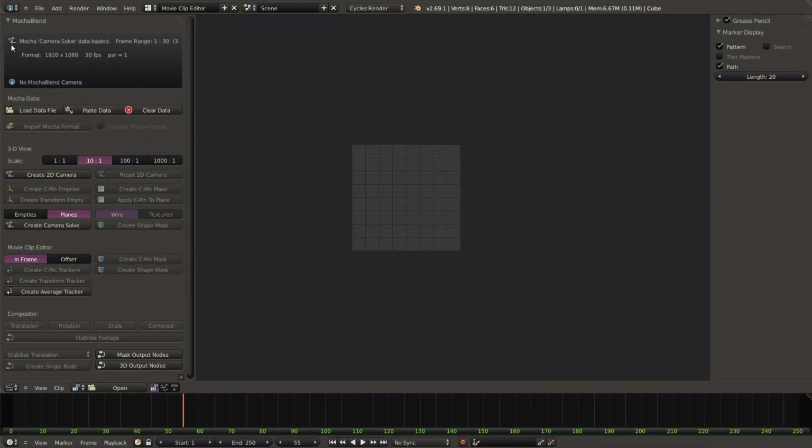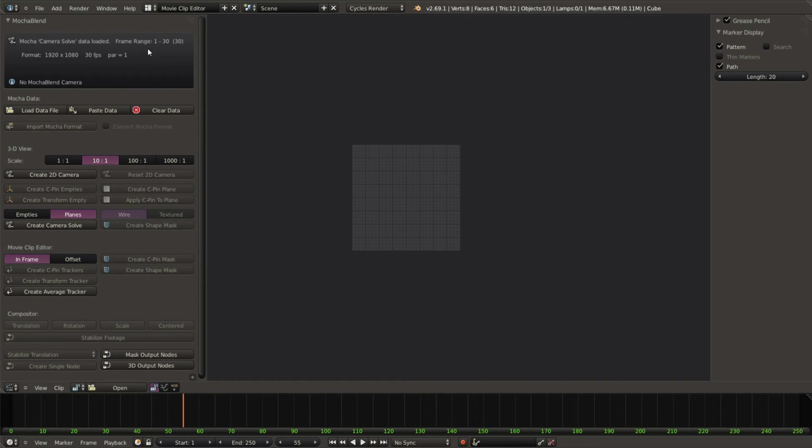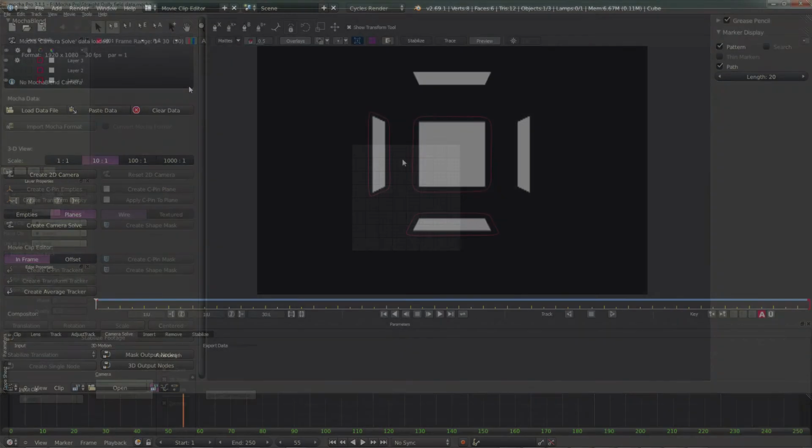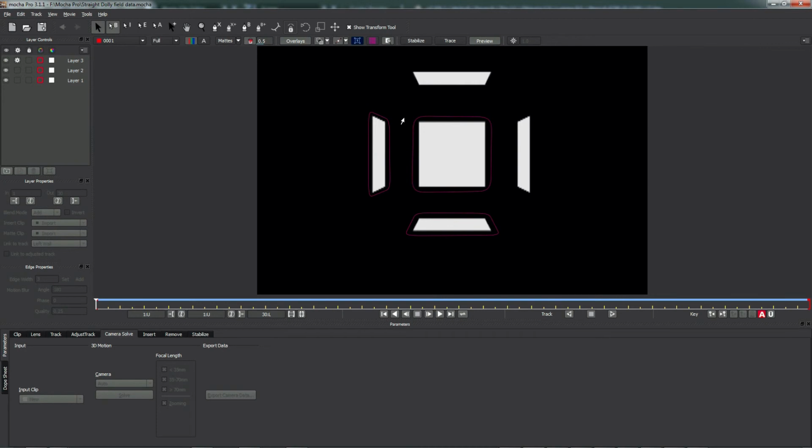All right, we got a camera icon, Mocha camera solve data loaded, frame range 1 to 30. Let's drag this out a little bit more. 30 frames, and our format again. Now let's take a look if we export a different format out of Mocha. This is the same animation, but this one has field data in it, as you can see a little bit by the jagged edges here.